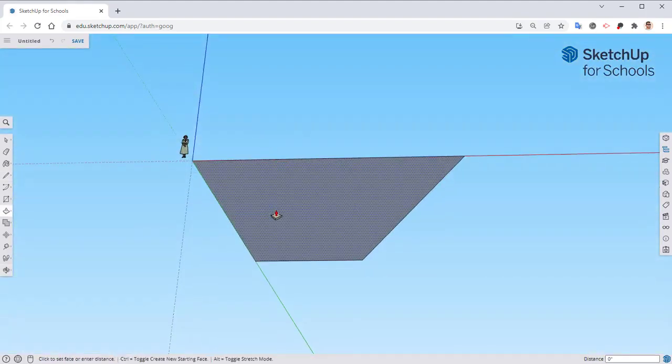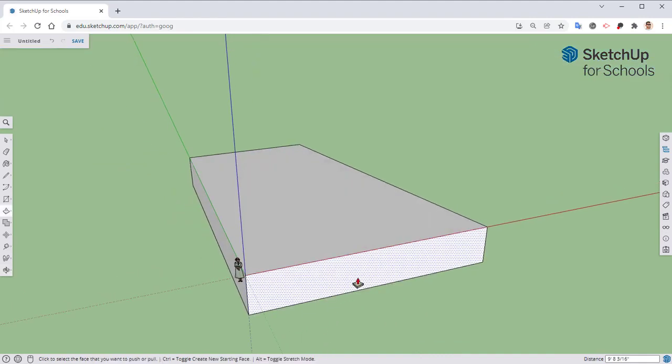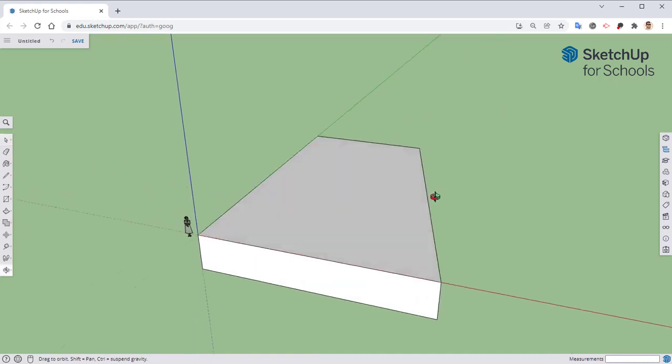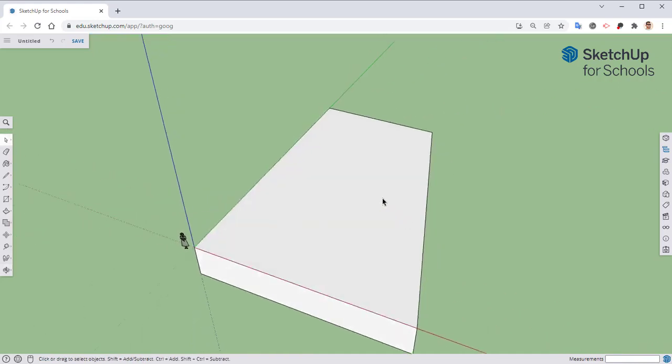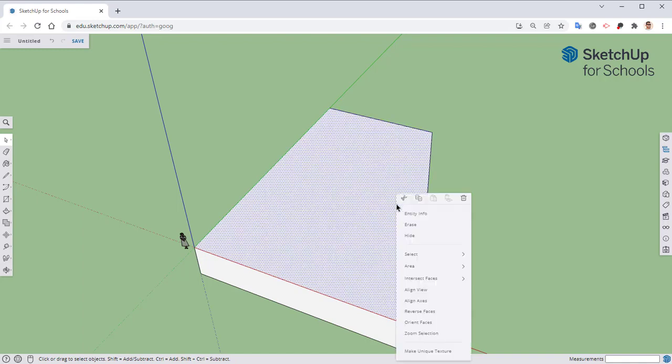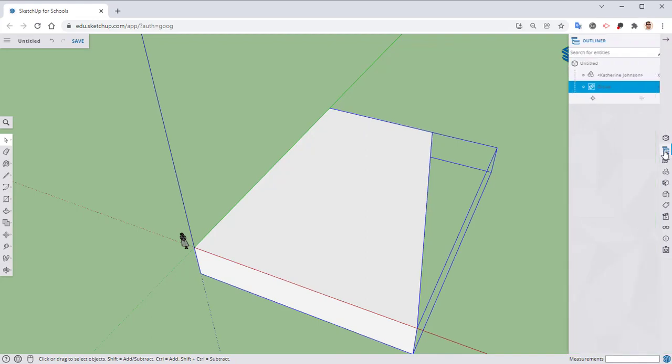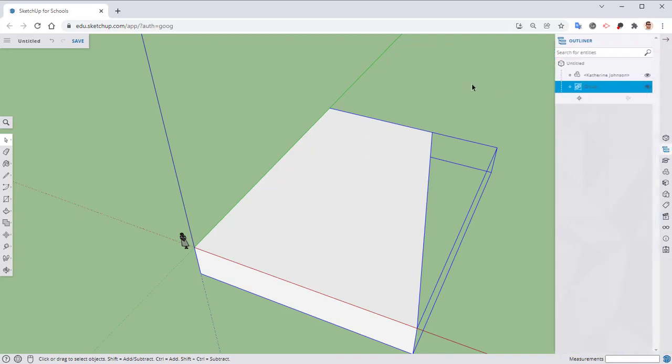Let's take our push-pull tool and we're just going to bring that down a little bit, like so. You always will make sure that everything is turned into groups or components. So we're going to triple click on this, right click, and make it a group. Over here, if you are using the SketchUp for Schools, you'll see our outliner panel. We're going to right click, rename, and this is going to be our plot. Hit enter, and there we go.